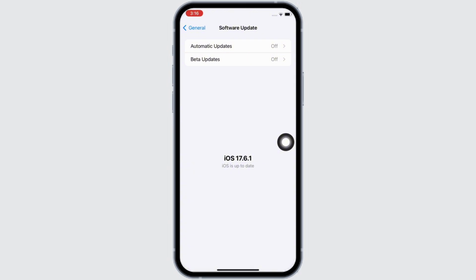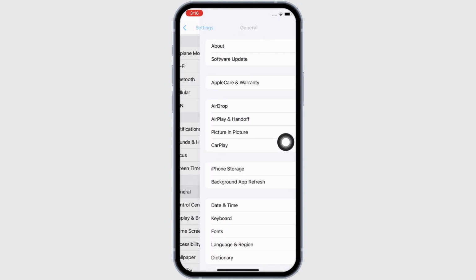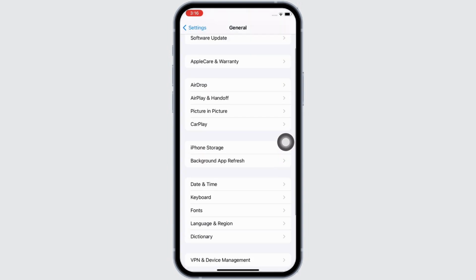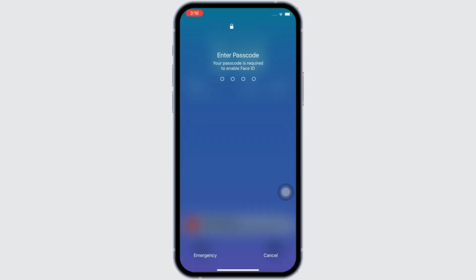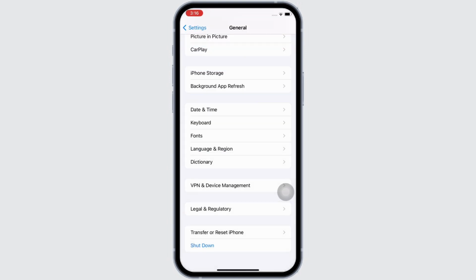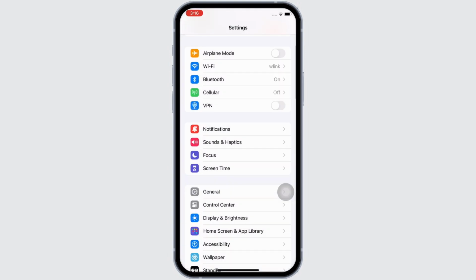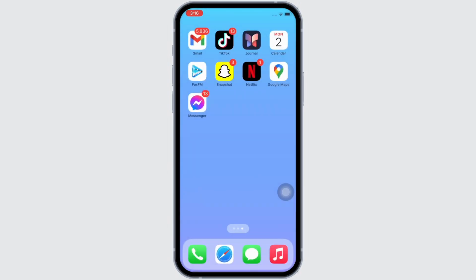And the last fix for this issue is in General itself. Scroll down to the bottom and tap on the Shut Down option and restart your device after waiting for a few seconds, as restarting the device fixes the majority of minor issues on your iPhone. So, this is how you can fix time-sensitive message failed to send error on iPhone.